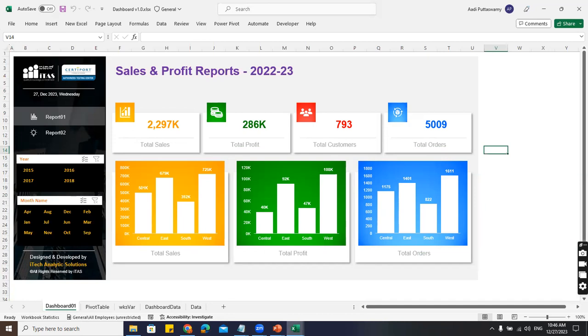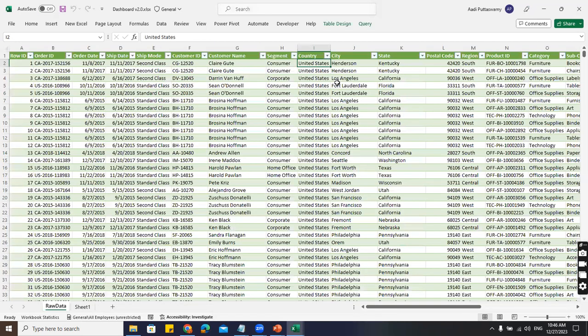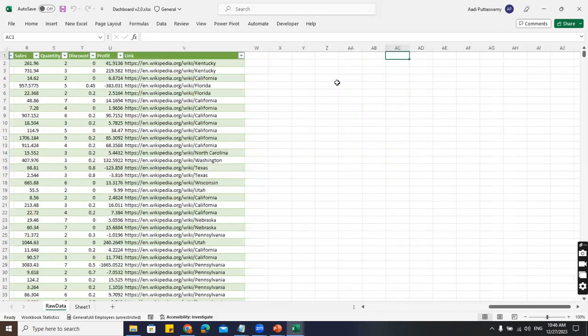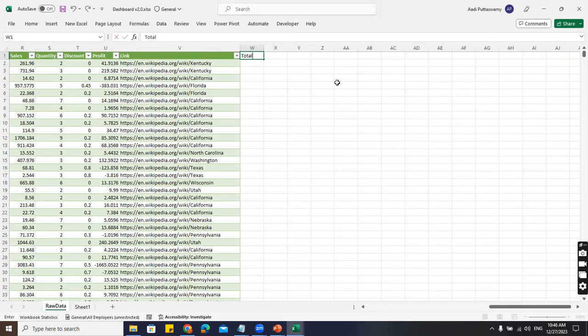Right. So let me go back to our data. Now I need a column that is total customers, and I need total orders. So how to get this total customers? I need to get the unique values. I need to count. There is a formula called COUNTIF, right? COUNTIFS will count, but I want a unique count. People, I'll tell you what you should do.